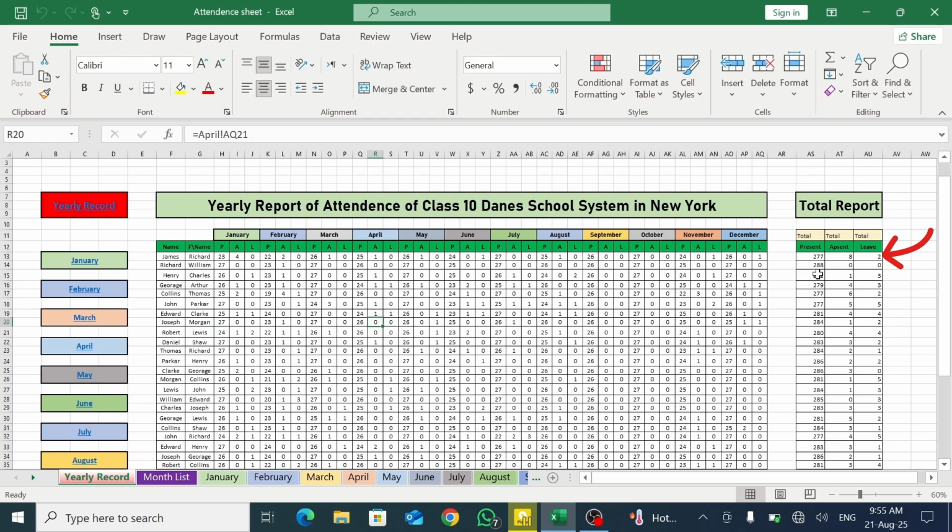Here we have the complete yearly record for the student James, which includes the total number of present, absent, and leave days. The yearly record automatically integrates all monthly attendance data. Updates within any monthly sheet are reflected. This section presents the attendance record of James for the month of January, and as you can see, the yearly record. To demonstrate the functionality, we will proceed to the January sheet and apply certain changes.